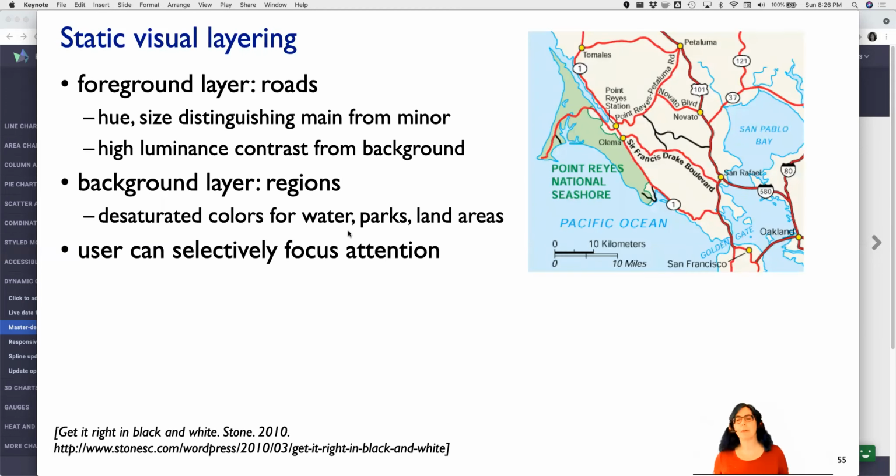So let's look at an example of static visual layering, and a really classic example is a geographic map. These are so familiar to you, you probably haven't necessarily thought through what's going on here. So we've got a foreground layer, which is these roads. And notice how we've got some distinctions between the foreground roads and the more background roads. But notice that there's that really high luminance contrast between the roads and the backgrounds. And then those background regions like the water and the land, the light blue and the light green and the tan, those are very desaturated so that we're really able to attend to either those or those roads. So you can selectively focus your attention.